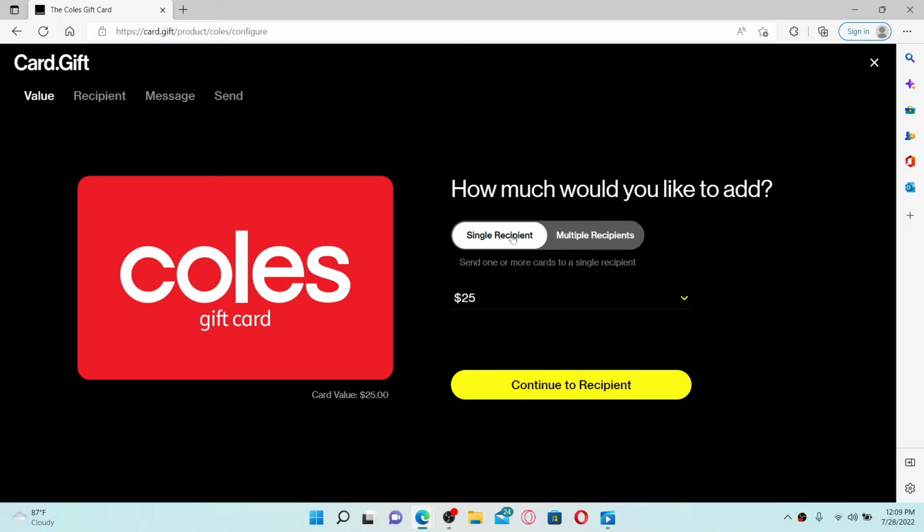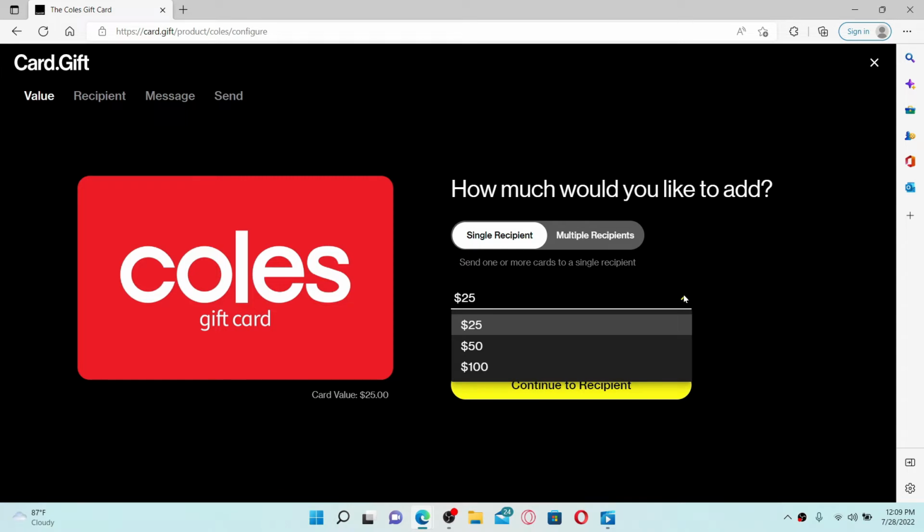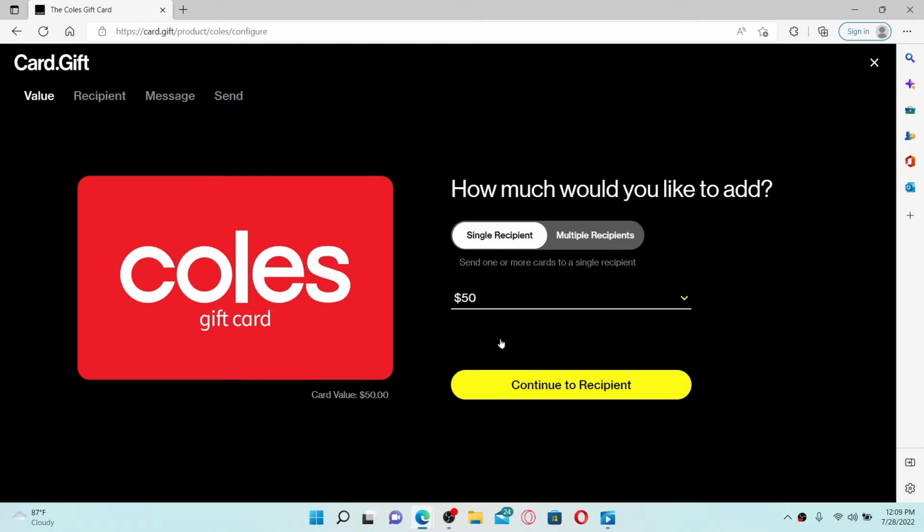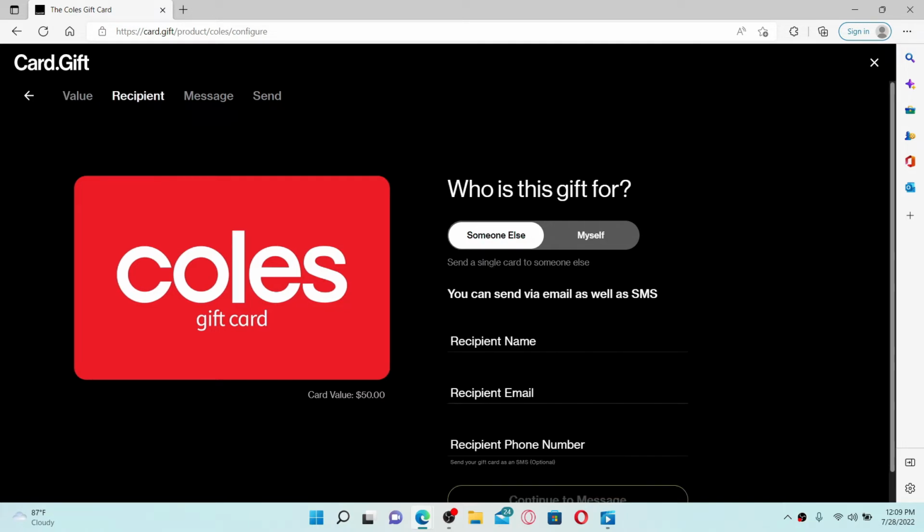Select if you'd like to send the gift card to a single recipient or multiple. Now, right where you can see a little drop down, give it a click and choose the amount that you'd like to add on your gift card. Once you make the selection, click continue to recipient.